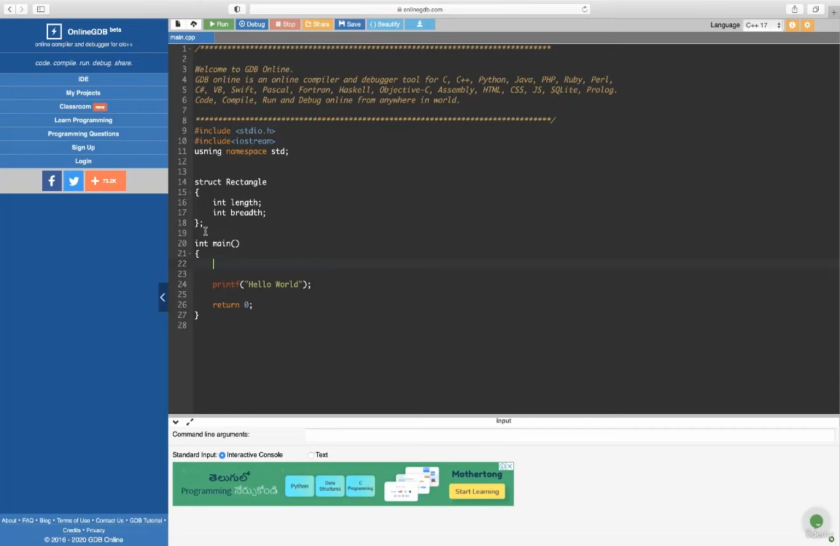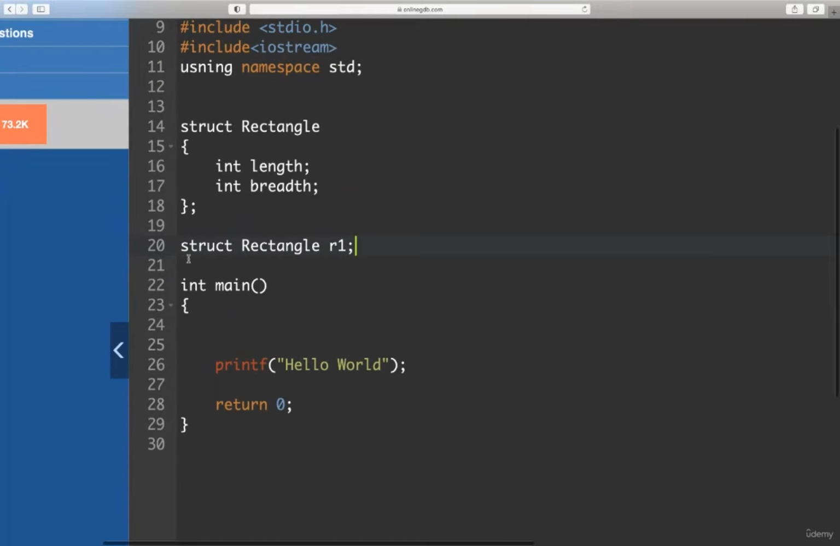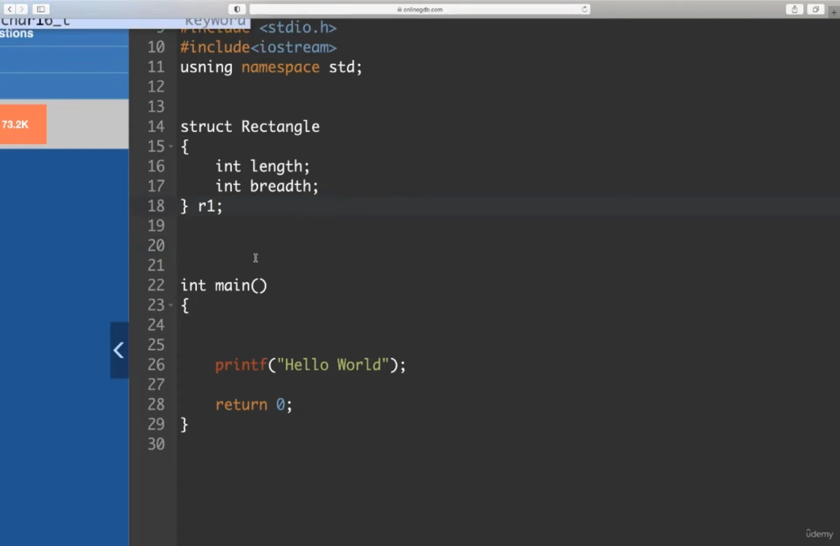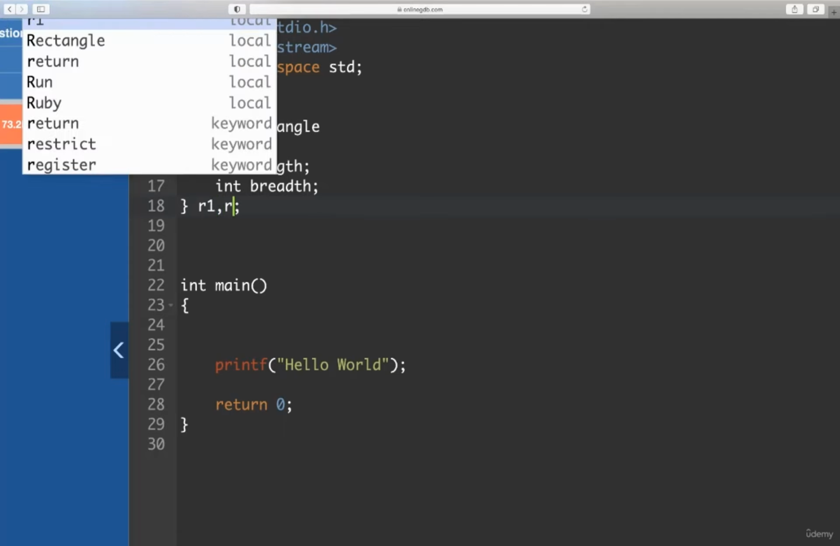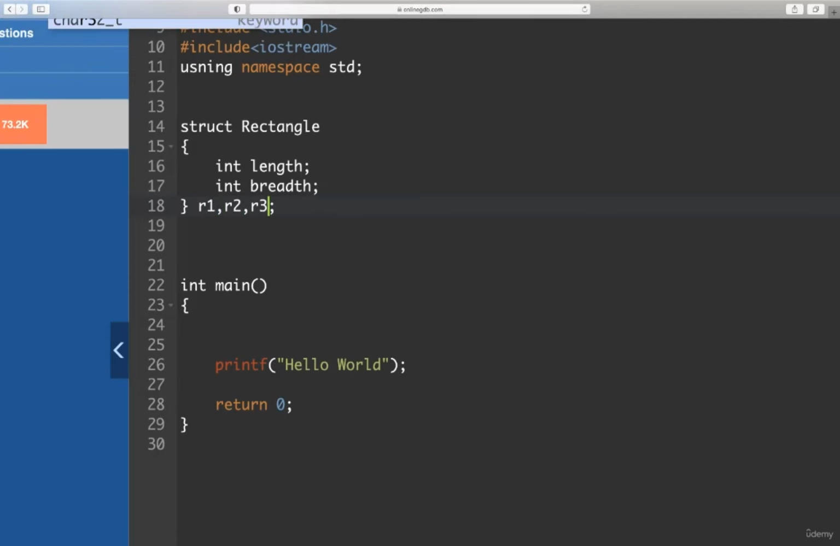Can I declare this variable outside main function? Yes, I can declare a variable outside main function. I have copied it and pasted here. This will be available or accessible for all the functions in your program. You can declare it here also. And even when you are declaring a variable, you don't have to write this. You can directly declare it along with the definition. You can write R1 here also, right? This is also a variable declaration. Definition, along with that, some variable is also declared. And if you have more variables, you can declare all of them. You can say R1, R2, R3. You can declare as many variables as you have.